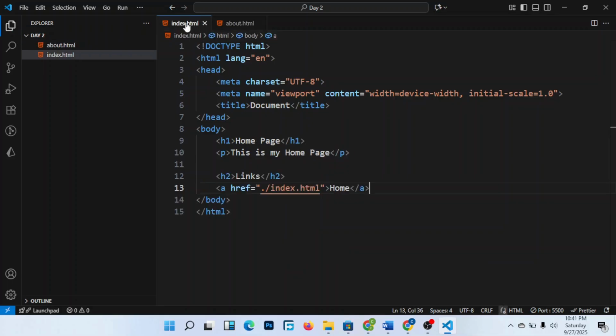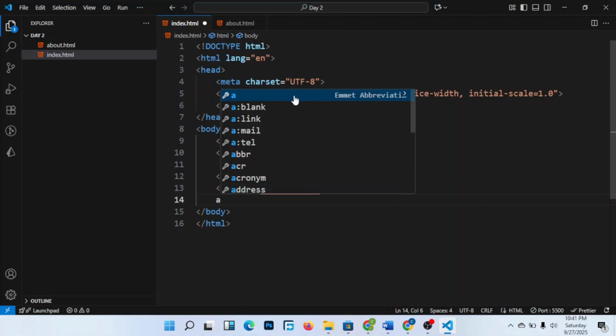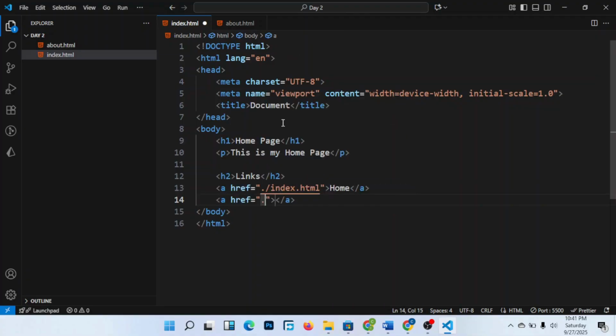So how do I go now to the about page and I say it looks like this about page you're seeing here? I'm going to come here in my home. I say anchor tag. I put dot slash. They bring for me about.html. Then I say here about. Okay.